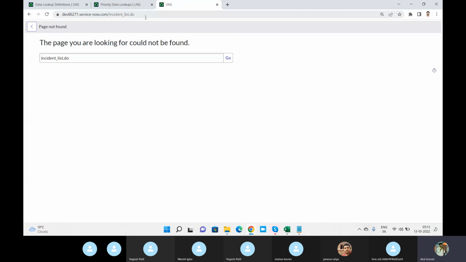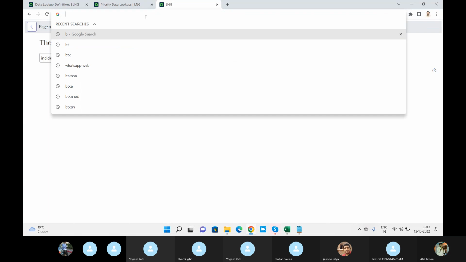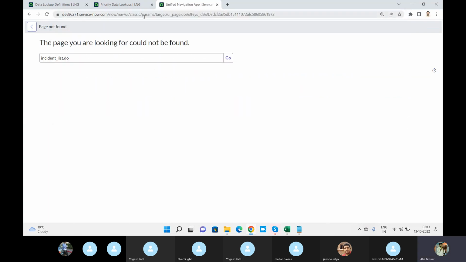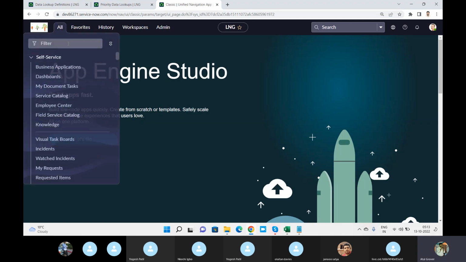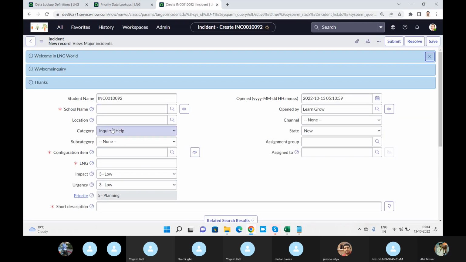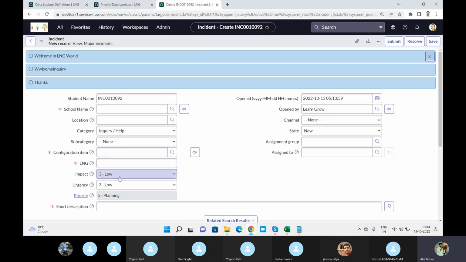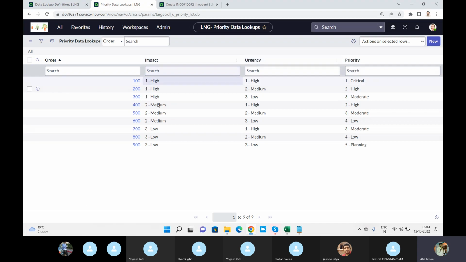Now start remembering this thing. Let me show you this thing. Create new. So now let's pick up. Let's change the impact to 3, urgency 1. It should become 3. Okay. Urgency 1, impact 3, priority becomes 3. So now one thing has been proved: the values are coming from this table.